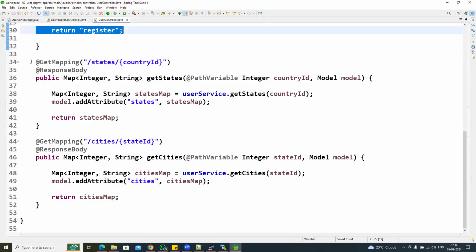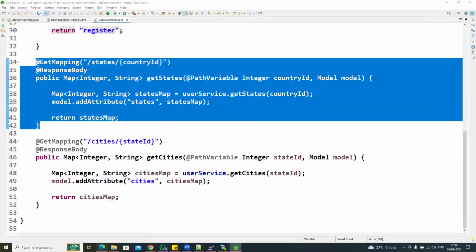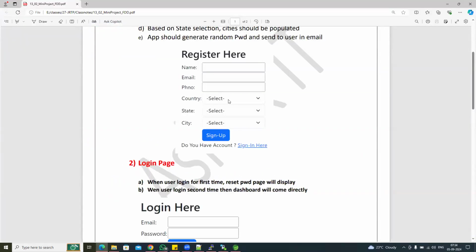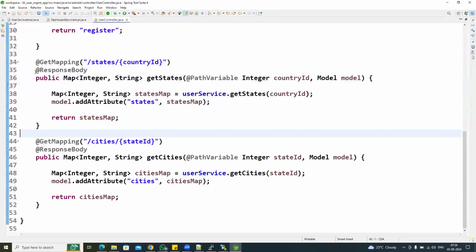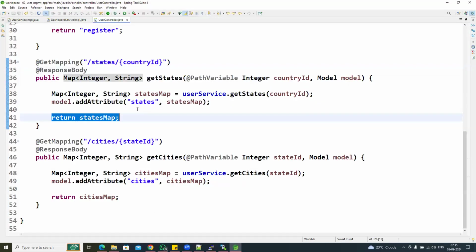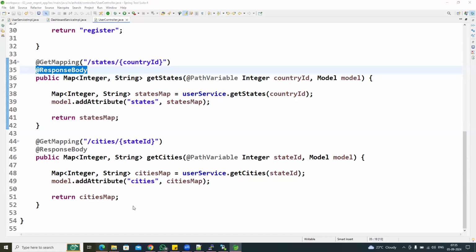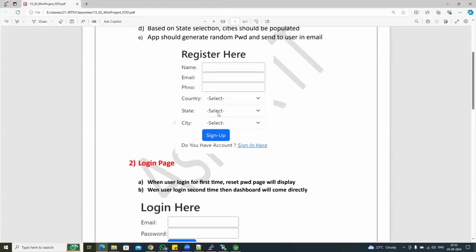Once the register page is loaded, we can get the states based on the country ID. When they select the country, by using an Ajax call I'm going to get the states. Only states should come without reloading the page. So that's why this method will directly return the states map by using response body. Then once the state is selected, based on the state ID, we need to load the cities here.